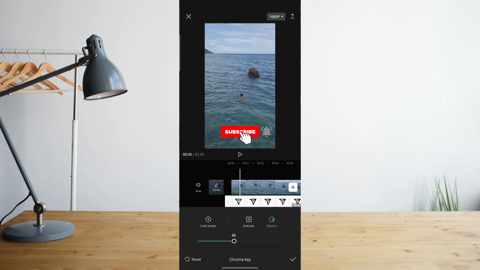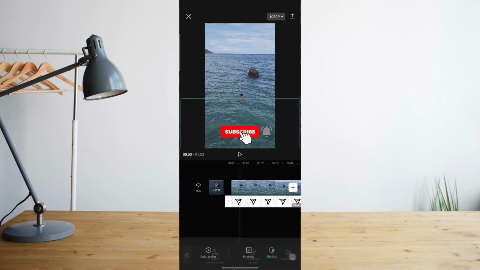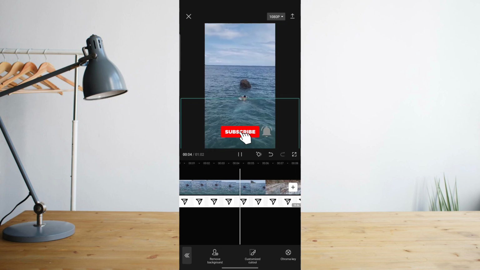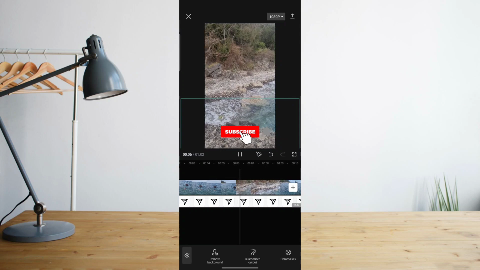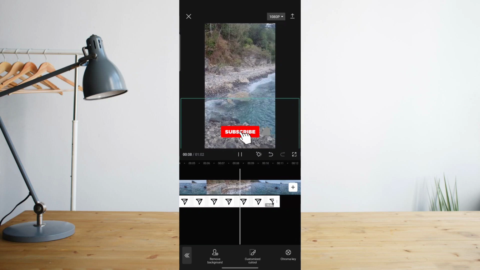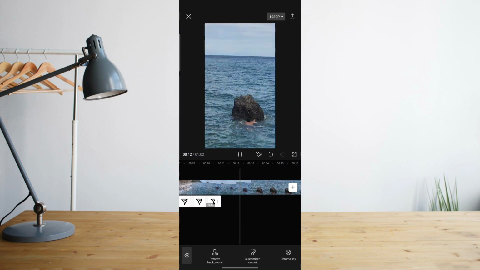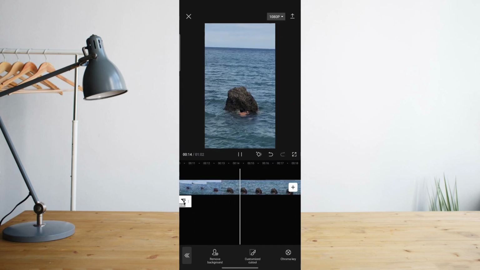And as you can see, that green screen background for the subscribe image is no longer there. And when I play the video, it will be the same all throughout the duration of that green screen cutout. So that's actually a really good way of including a green screen image on a video that you're editing on CapCut, and that's really how simple it is.